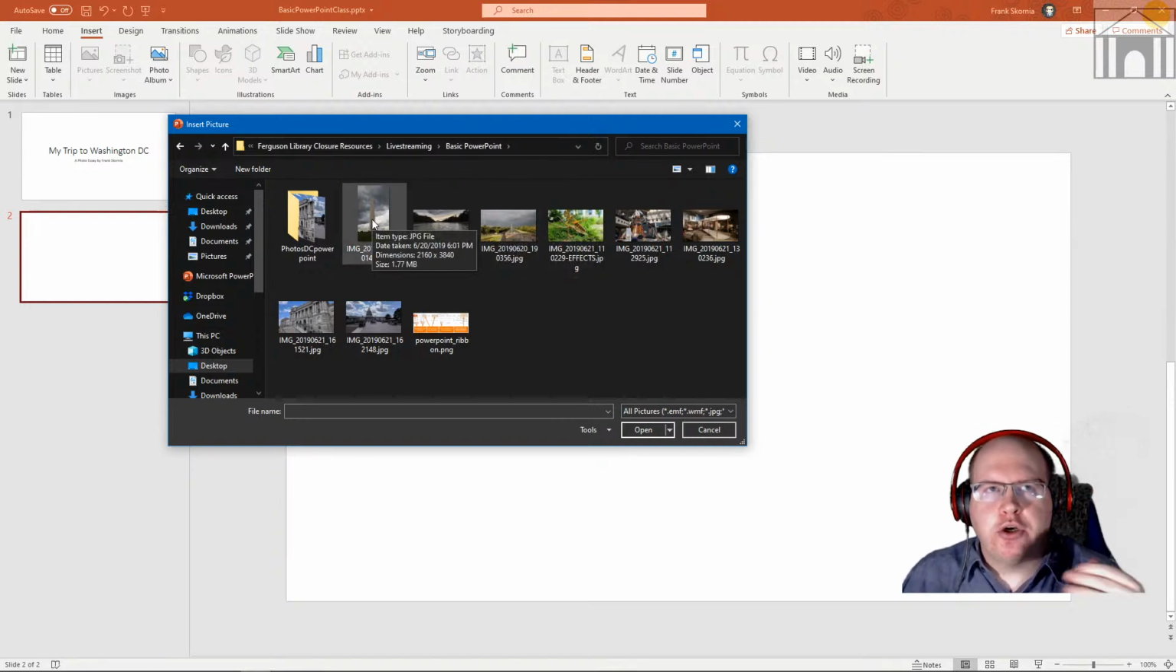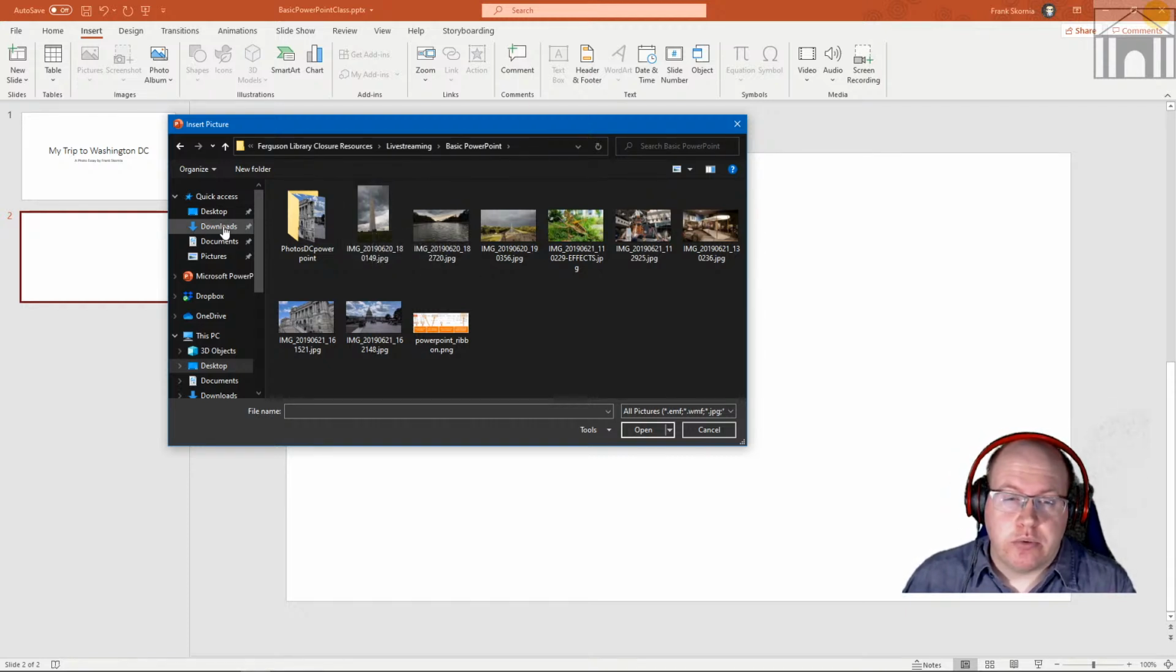On your computer, it's going to be wherever you saved them. If you saved them to your downloads folder, you'll want to go to your downloads. If you saved them in a folder on your desktop, you'll want to go to desktop. So wherever you saved those pictures. And I'm going to choose this first one here, of the Washington Monument.